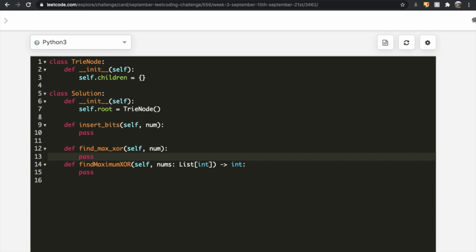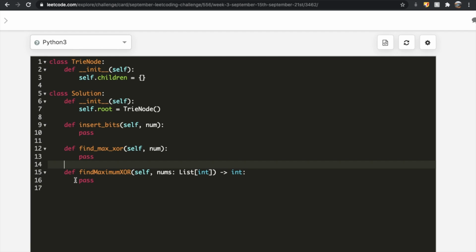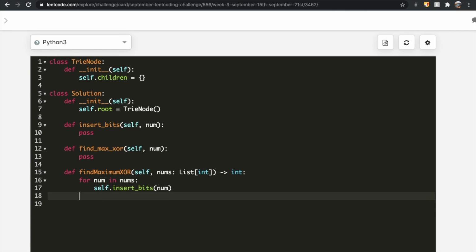Okay, so we have those two methods, and finally, we're going to call those methods inside of our find maximum XOR. I'm going to start off by calling this method over here. The first thing we're going to do is iterate through our numbers, so we can do for num in nums. Now we're iterating through our numbers, and over here we're going to insert each of the numbers into our trie, so self.insert_bits. We're calling this function over here, and we want to insert whatever number we're currently on. At the end of this, we should have a trie which is fully formed.